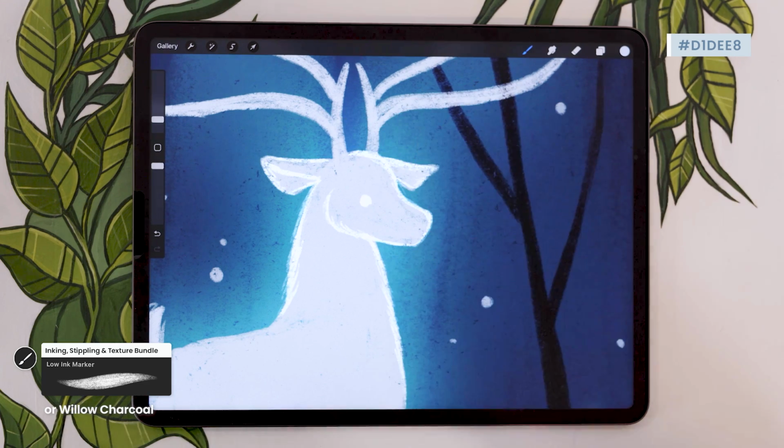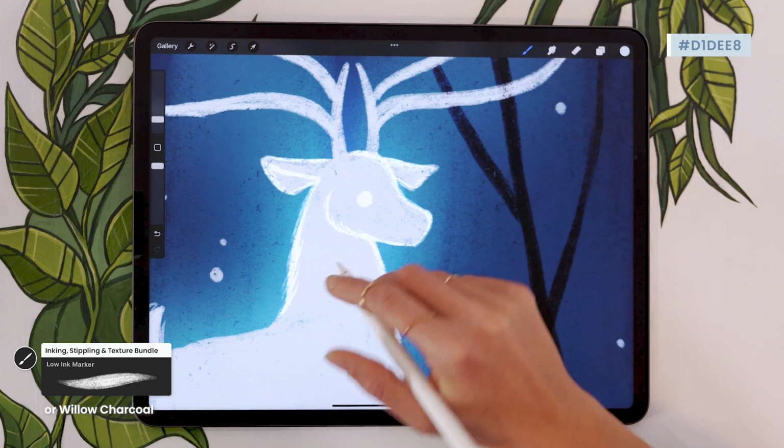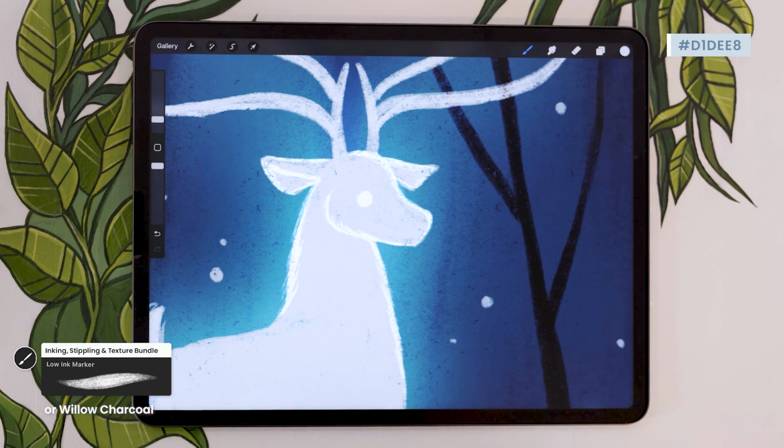Now I'm going to come in the next stage and add a black eye and a black nose, but I want those to really pop. So I'm going to, for now, add the highlight color behind them so that I can have maximum contrast later.